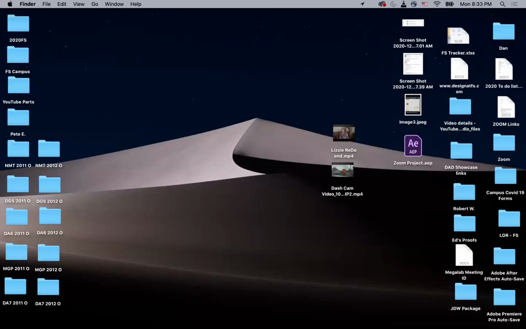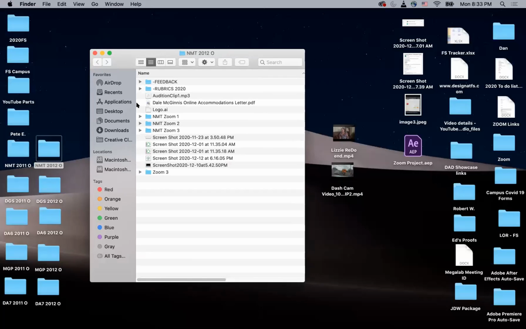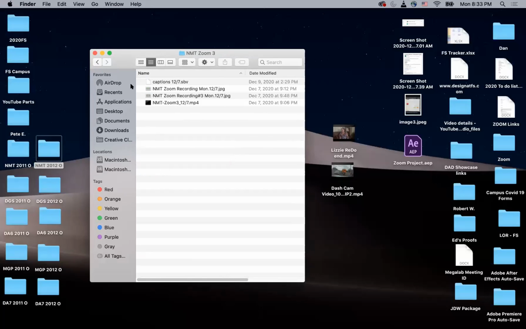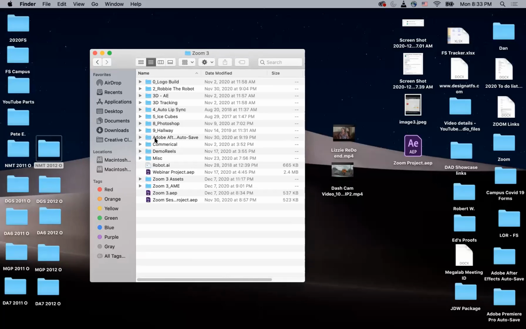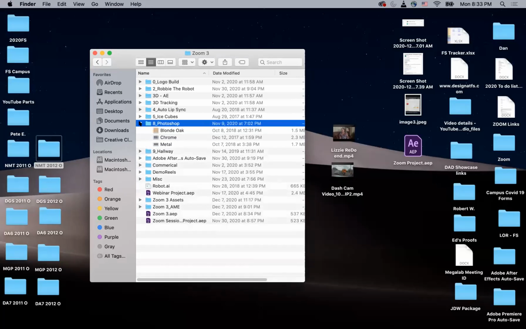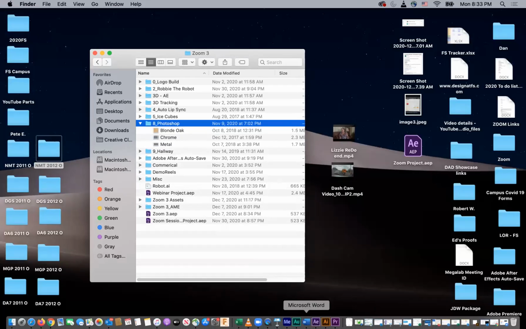All right. Where's my folder? See if there was anything in here that I had. Whoops. Where is it? Zoom 3. So let me see. Do I have Photoshop open?